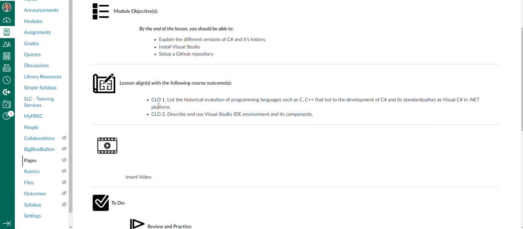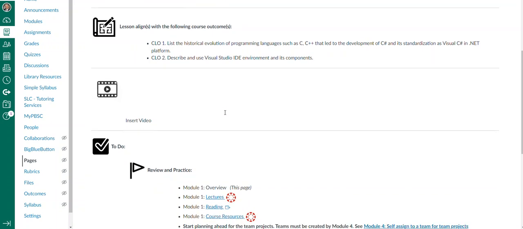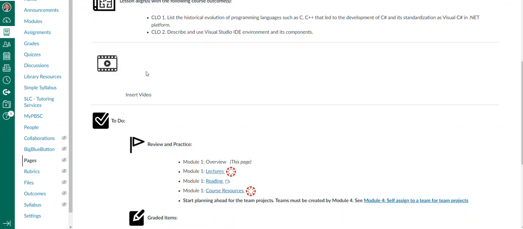But I want to touch base on the course learning outcomes that we're going to deal with in this module. Historical evolution of C and C#. And you're going to get used to some form of Visual Studio IDE, whether it's visualstudio.net or Visual Studio Code. You're going to install one of those along with GitHub. So here's the video, where it's going as soon as I get done recording it.